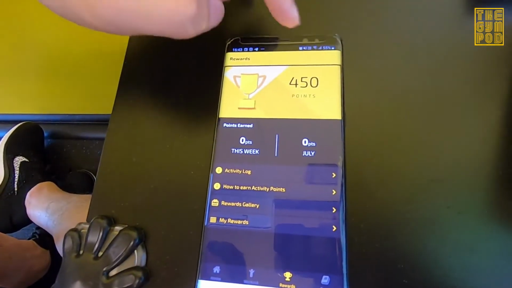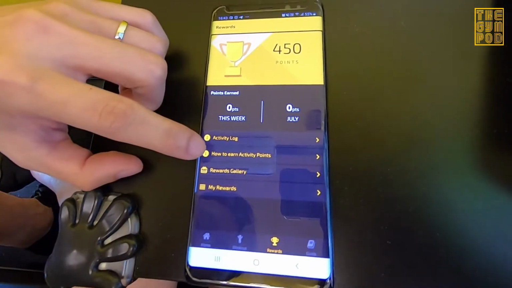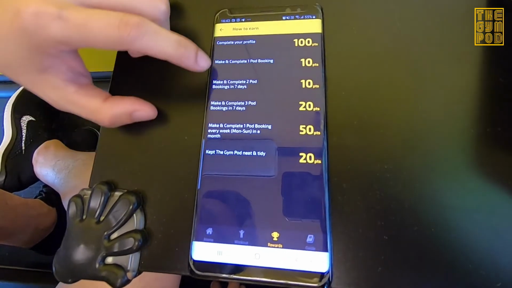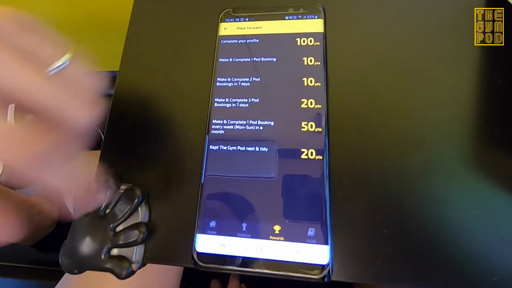At the top of the screen, you will see the balance. Go down here, tap on how to earn activity points, and that will actually give you a full list of the different ways that you can earn.